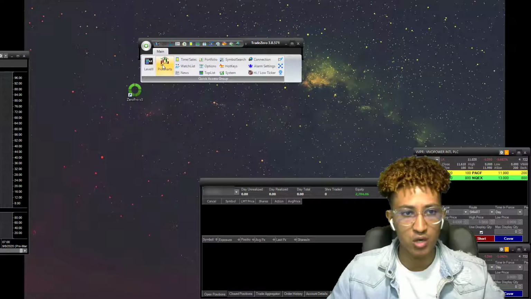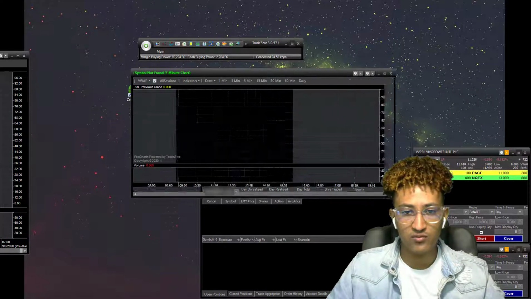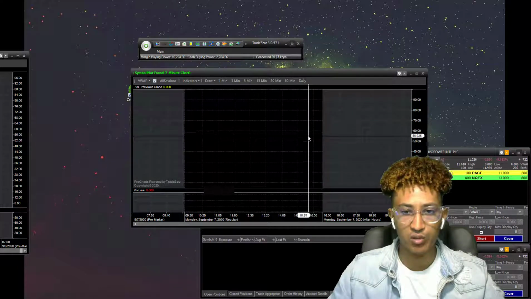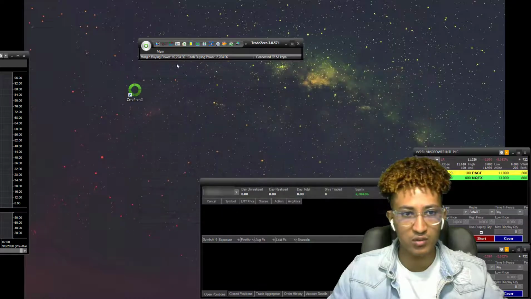The second thing is a chart. When you click on the chart, the chart comes up here. This is the default version of the chart with the grids and everything. I don't like that as well, so we'll go through all of this again.